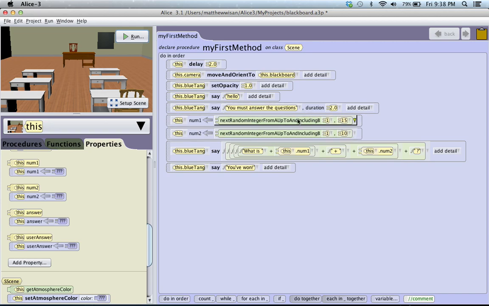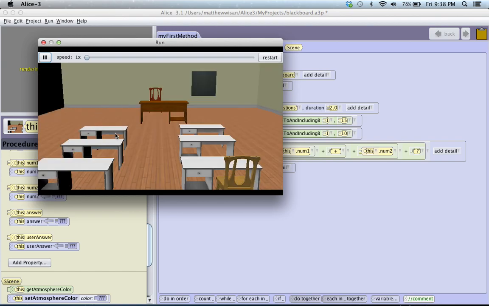And these random values get inserted into the fish's question. So he'll say what is, and it chooses a random value, say 1, plus, and then it chooses another random value, say 5, equal to. So let's run that and see what happens.